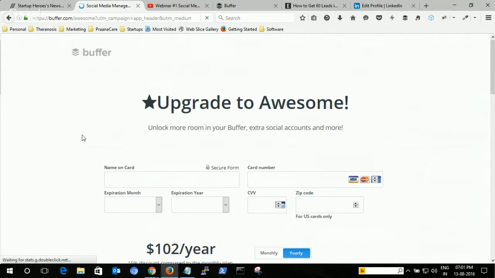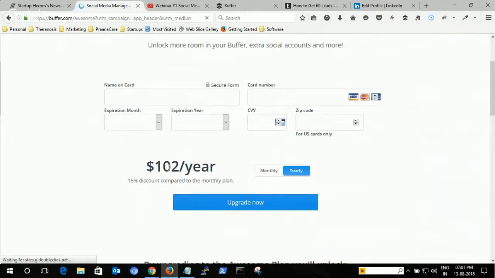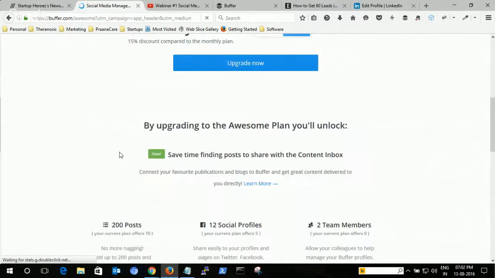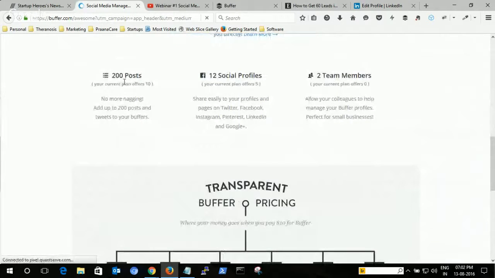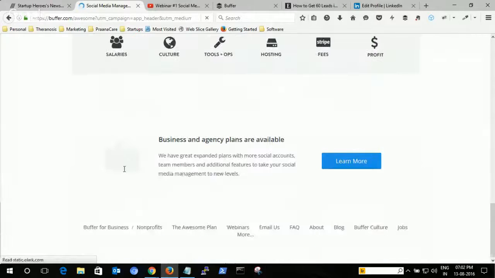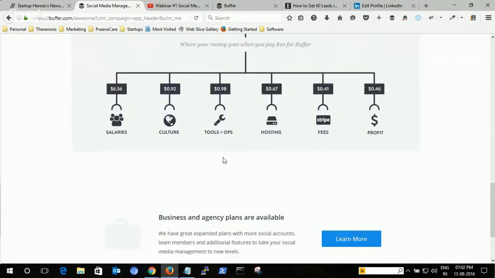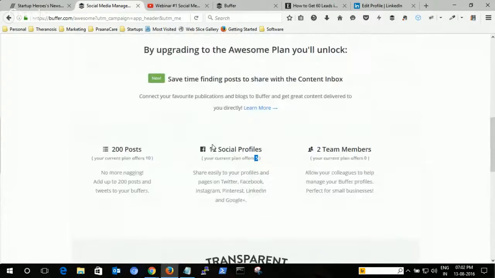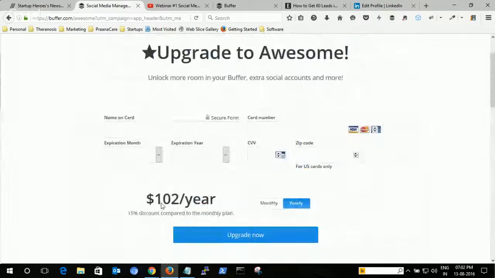So this awesome plan basically gives you more room. It's only $100 a year, and so 200 posts, 12 social profiles. Currently it's only giving you 5, and 2 team members, which is nice. And there are business and agency plans which are even higher. It's like $99 and almost $1,000 a month. So this I will not recommend. I think Awesome is just 6,000 rupees per year. I think I would upgrade to Awesome anytime.